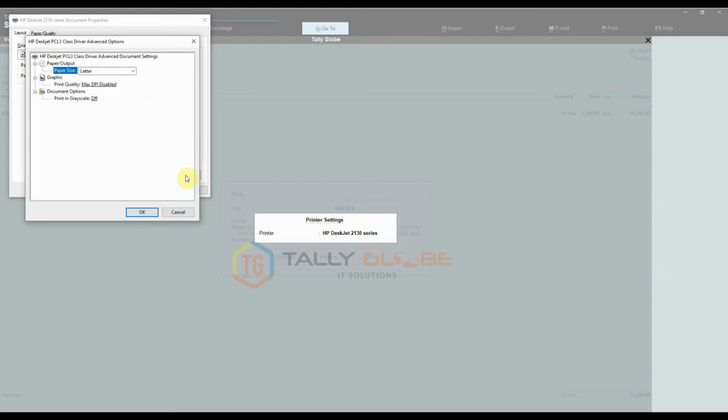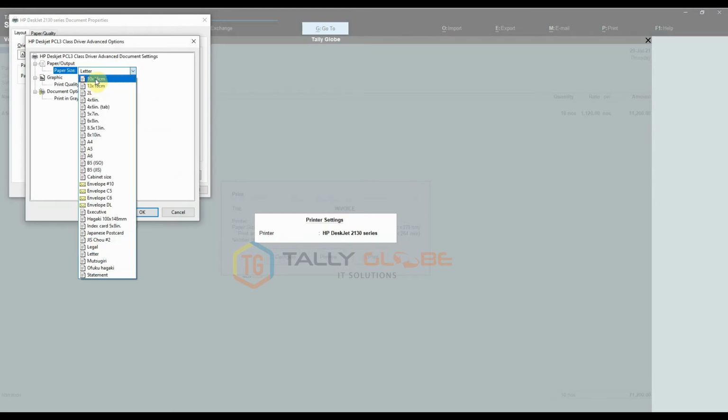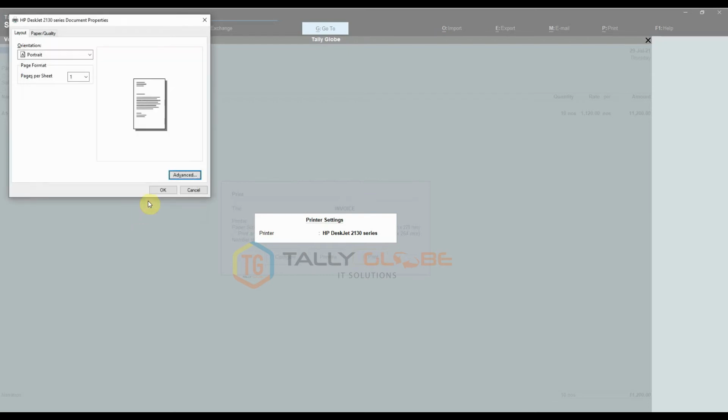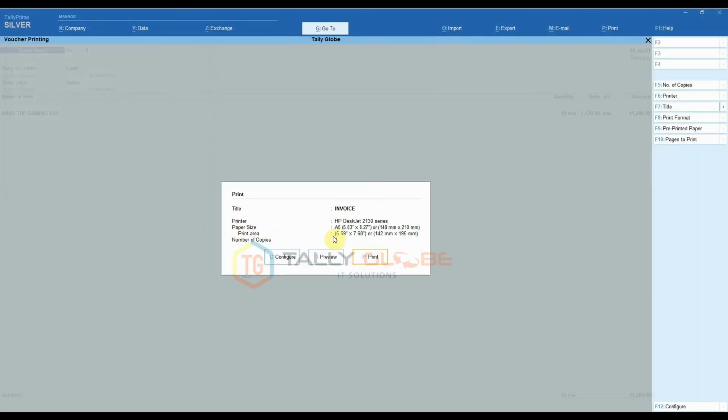Click on the Advanced menu and select the required page size from the drop-down list. Here I'm selecting A5. You can choose any page size as per your requirement. Press OK and it's done. Now you can print according to your required page size.